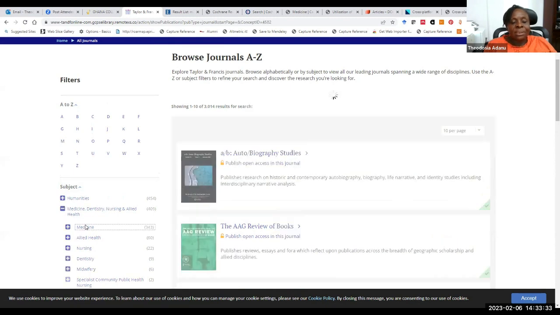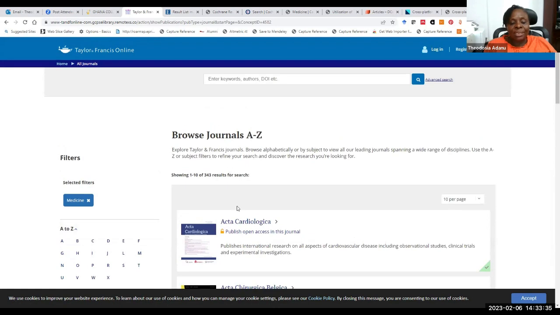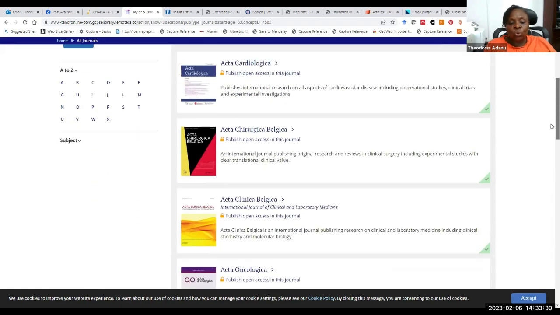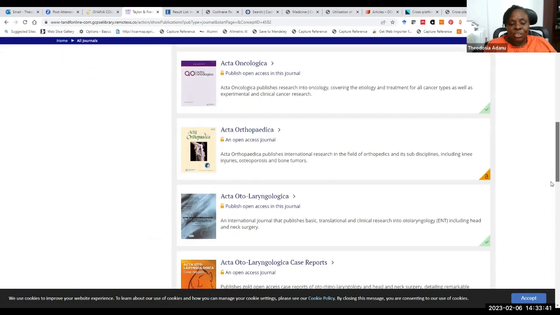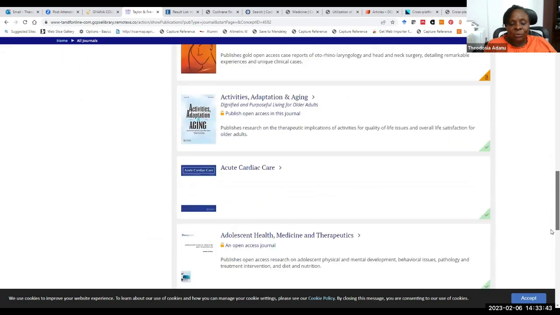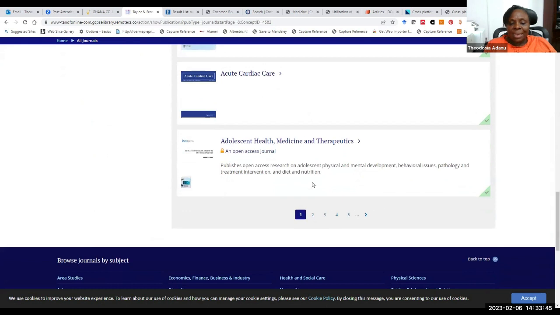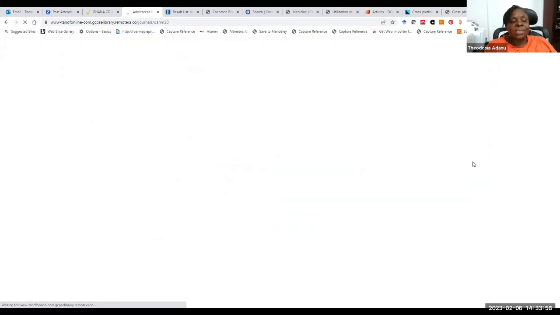And then journals are displayed. So these are the journals. You can just scroll through, see anything of interest, and just click on it. Let's say adolescent health, medicine and therapeutics. That's an open access journal. We click on it. Open access means you can get the full text. When it opens up, everything there is full text.